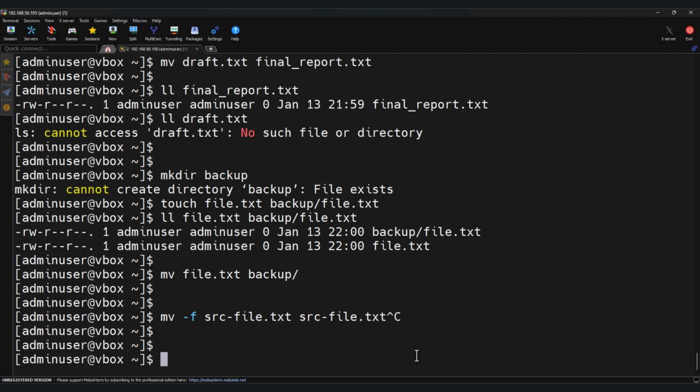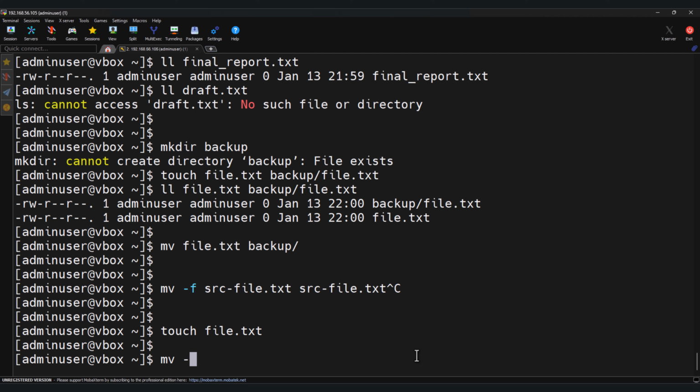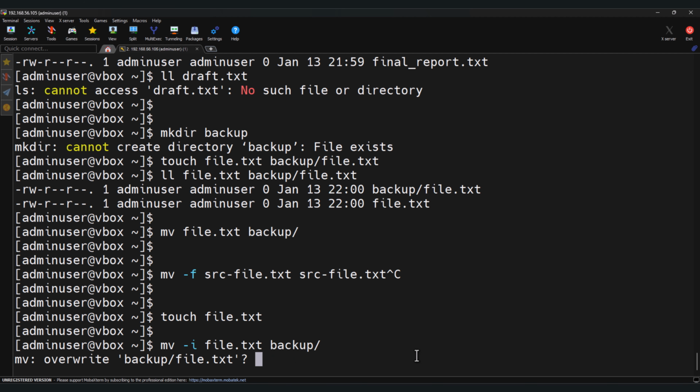The next option is -i. On the other hand, if you want extra caution and get confirmation before overwriting, use the -i option. Let me create file.txt once again. So I want to move -i file.txt to backup. It will ask for overwrite. This is useful in scenarios where accidental overwriting can lead to data loss.